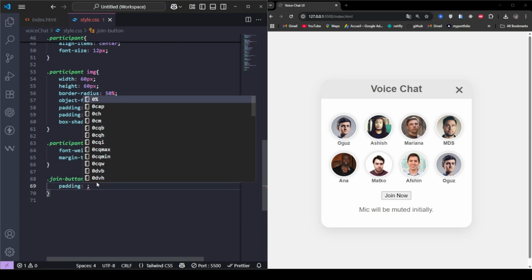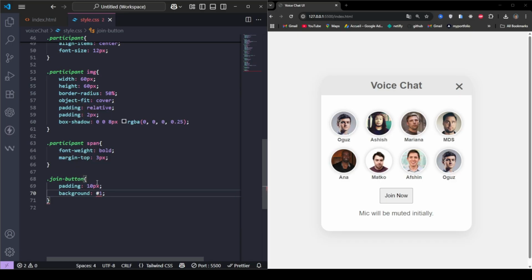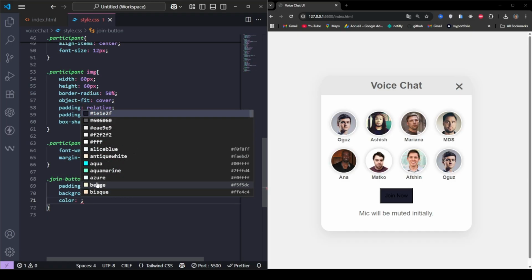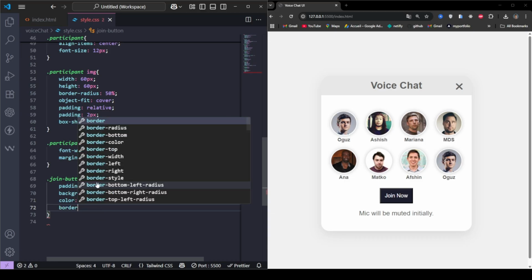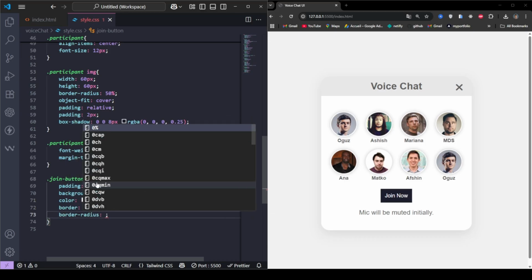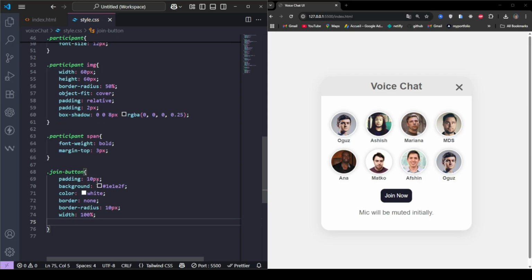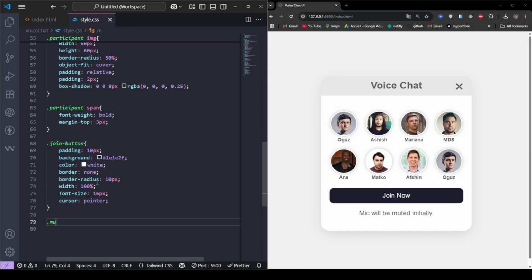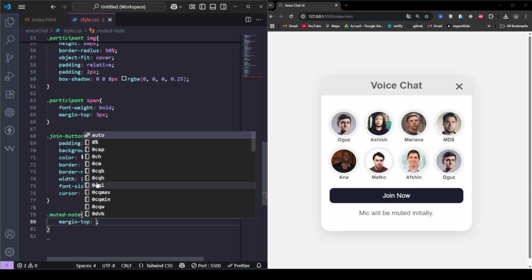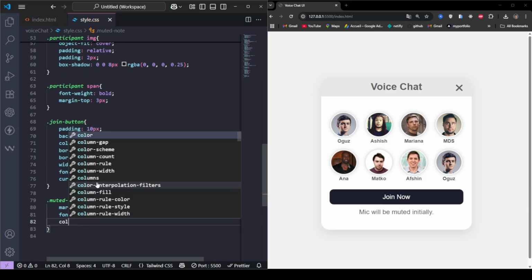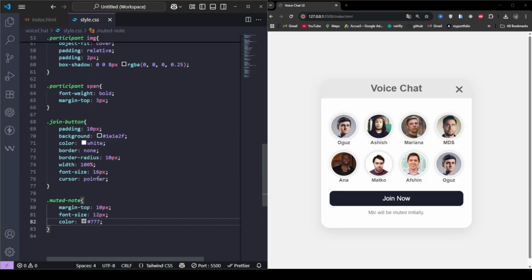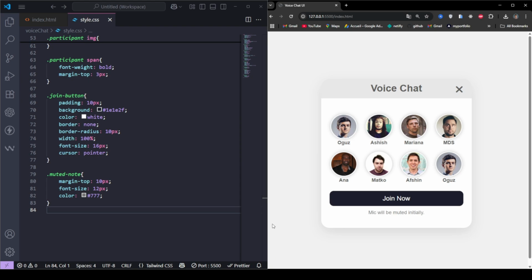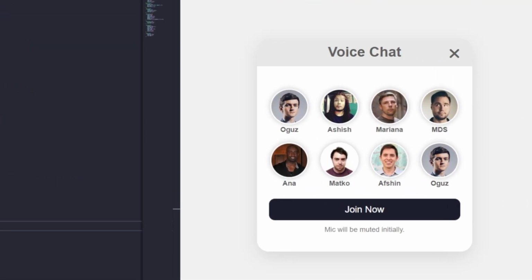The button is full width, dark, and clean. And the note below adds a small UX touch, letting users know the mic will be muted. Let's look at the final result. We have a stylish and responsive voice chat UI.